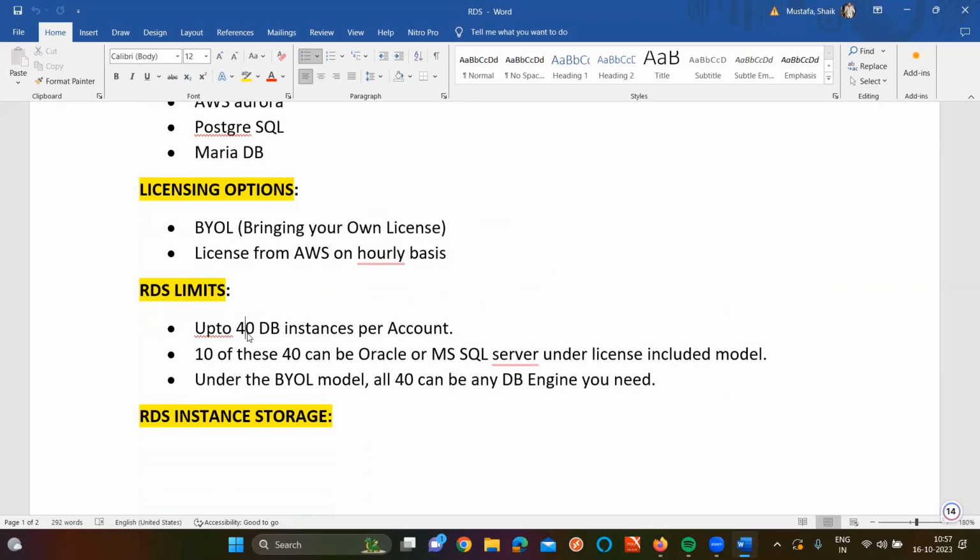Coming to the limitations, sir, for RDS in an account, maximum how many databases can we create? 40 DB instances. When you are creating 40 servers, 10 of them must be Oracle or MySQL. For example, 40 is the limitation. If 40 is the limitation, 10 of these 40 I must create as either Oracle or MySQL, when we use the AWS license. But if you have your own license, all 40 of these servers you can create based on your requirement.